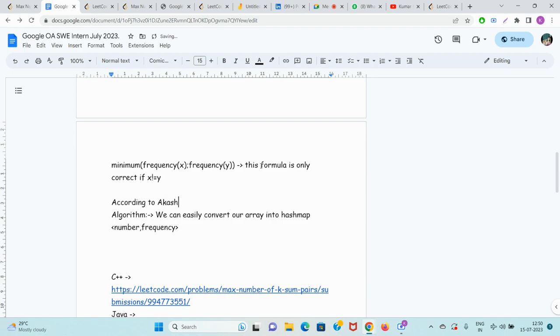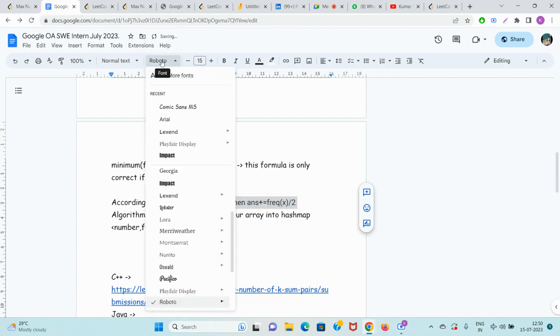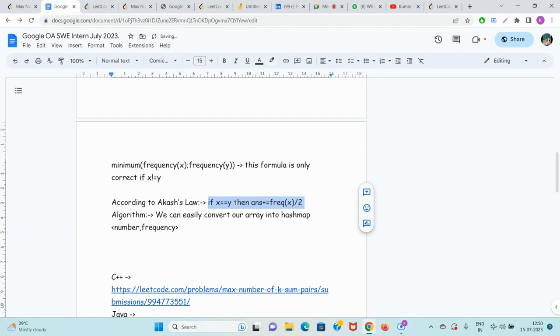So according to Akash's law, you should take care of these corner cases, or else how will you pass the Google OA? According to Akash's law, if x is equal to y, then the answer will be frequency of x by 2, or frequency of y by 2, doesn't matter, both are same. समझे? तो जब इक्वल होता है तो ध्यान रखा करो.